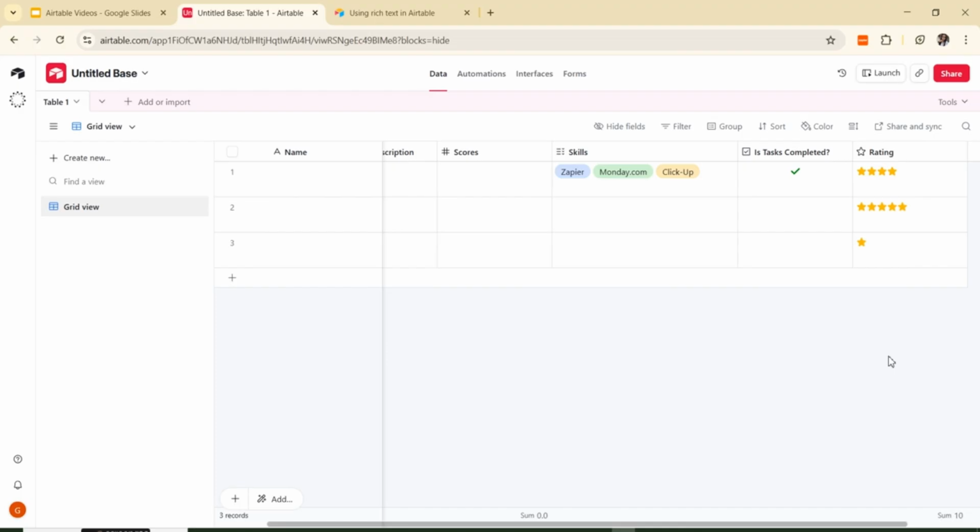So when to use rating versus single select. If you want a visual clickable scale, use rating. You see how appealing it is. Now you're looking at it, it is appealing. So if you want to see something visual and appealing, you can use it.